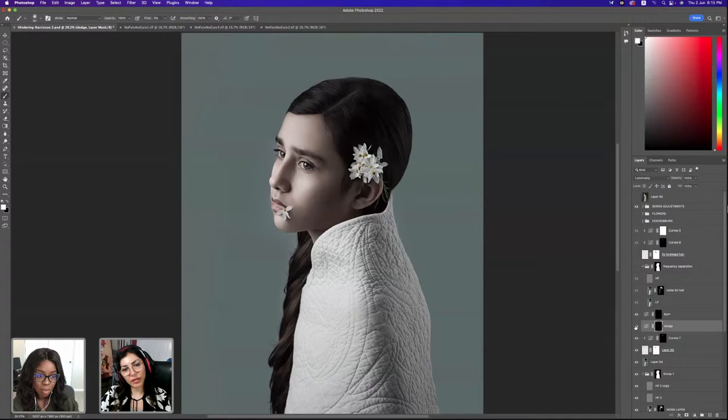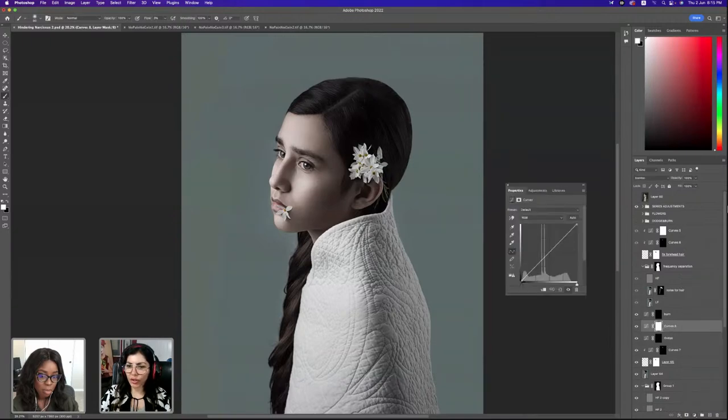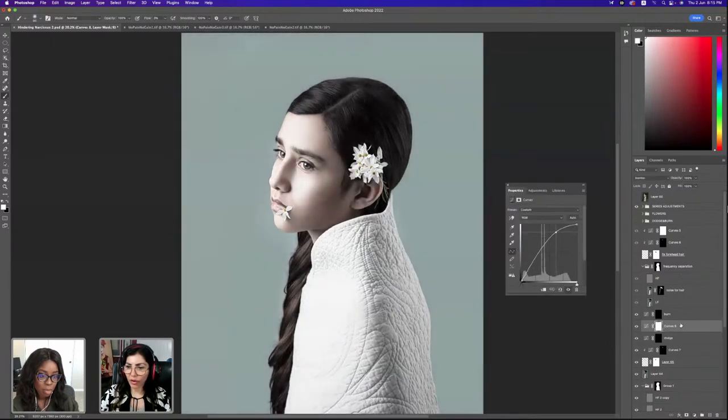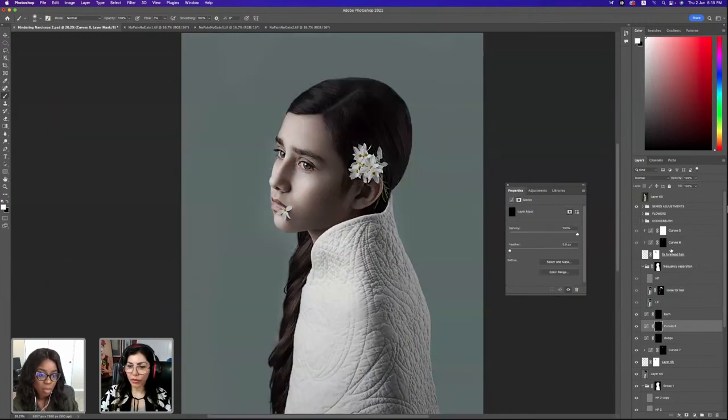Yeah, that's fine for now. Actually, the burn right now, I'm not going to do much. I'm going to just do another dodge layer for the highlights, right? And I'm going to increase it a little bit more since we're going to go into the hair. I like to do that too, adding, dodging the hair.